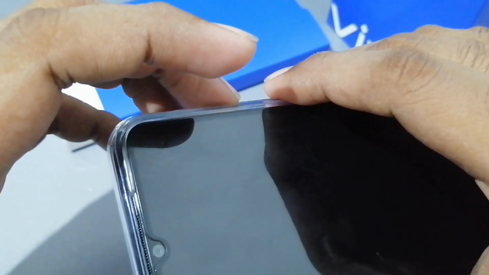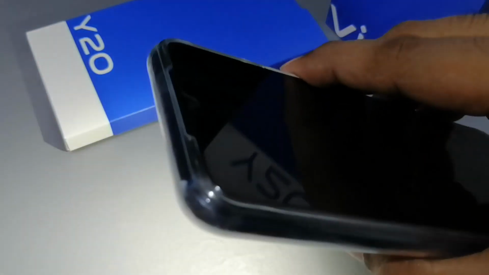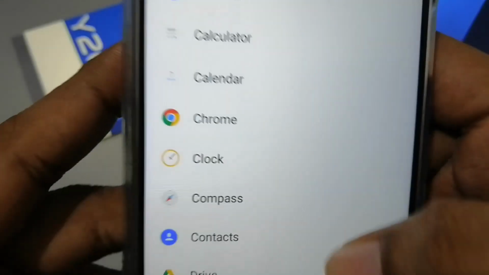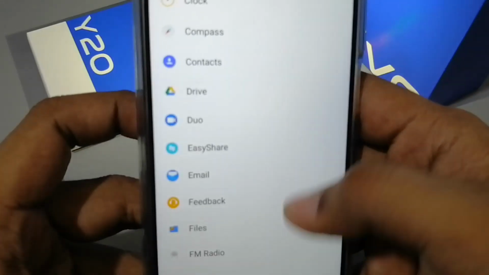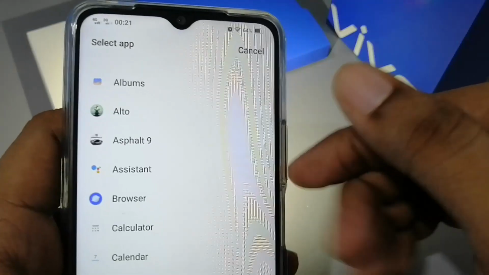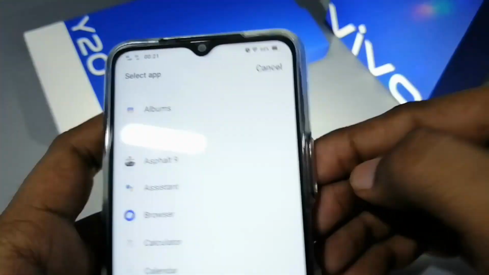I'm going to press the volume down button. Yeah, you can see guys, the flashlight is turned on. If you want to open a specific app, yeah guys, you can select a specific app that you would like to open. Then you need to hold the volume down button, then it will open it guys.